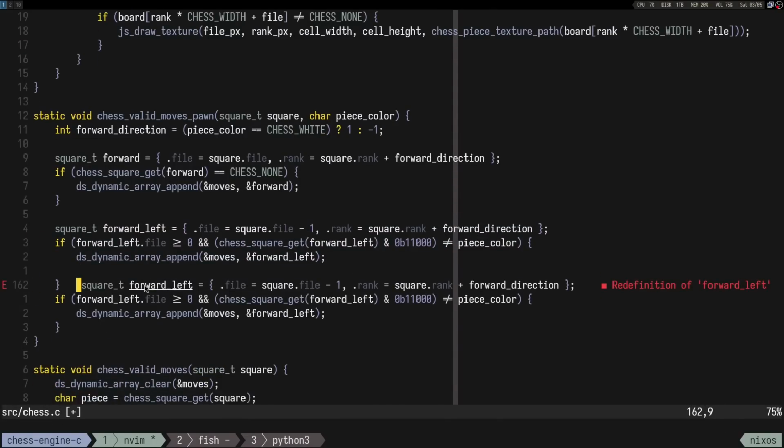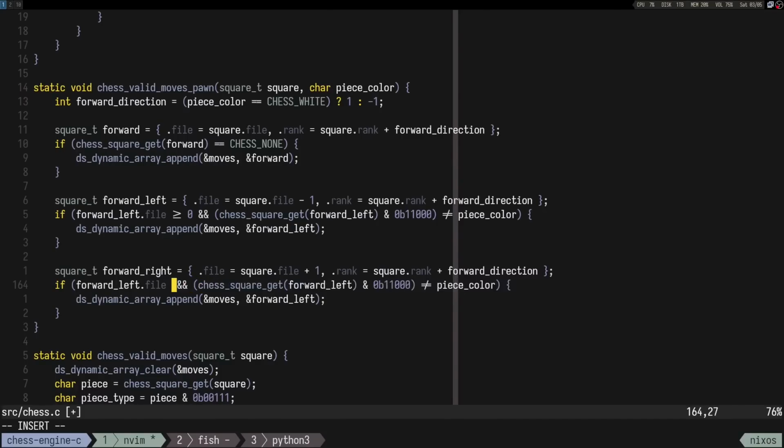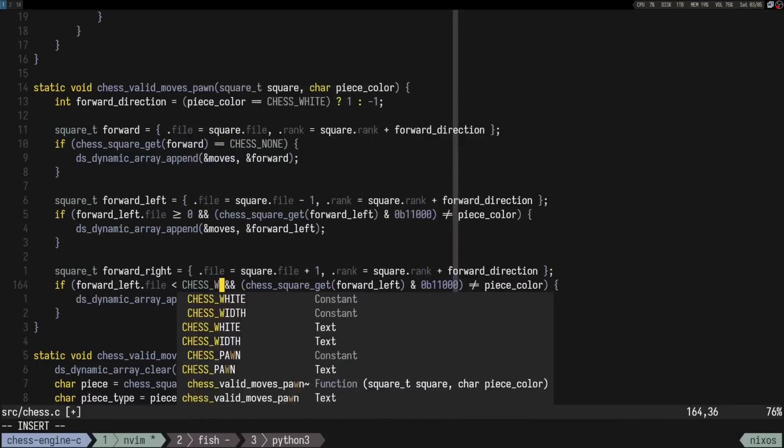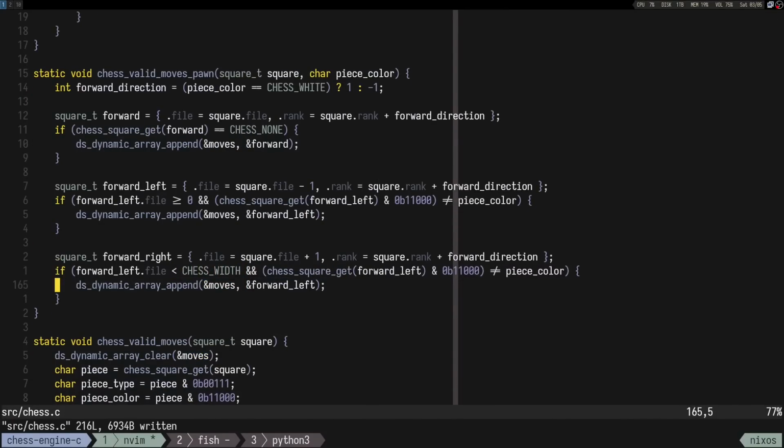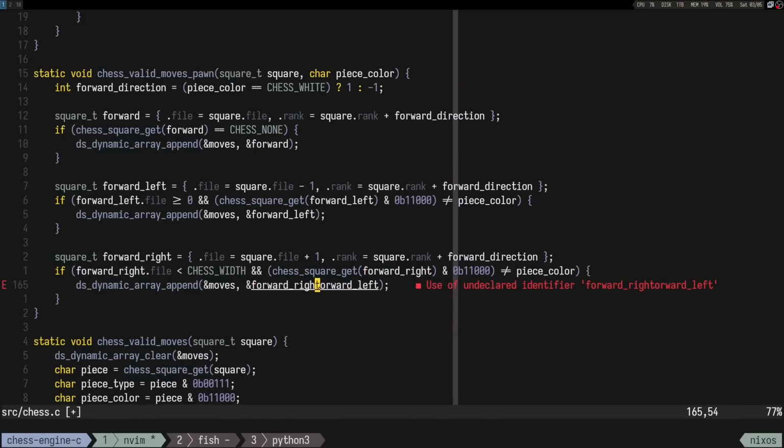So yeah. And what about forward right? Which I think should be kind of similar. It's just plus. And here we care to be less than chess width. Let's not forget about using the right names. Oh, forward right. And we are going to add forward right in here. Okay.